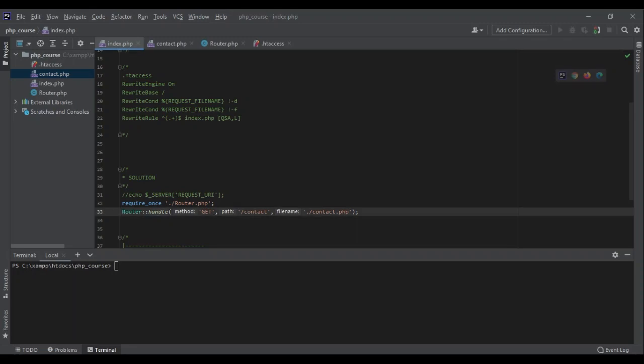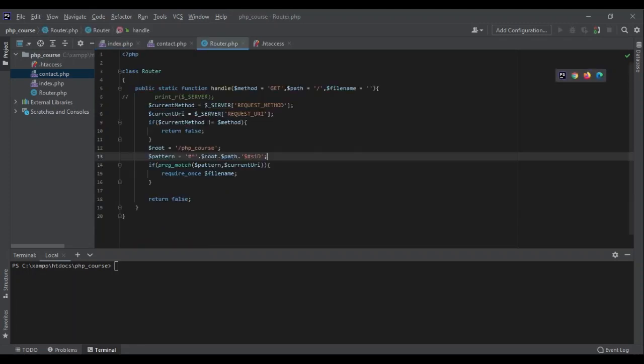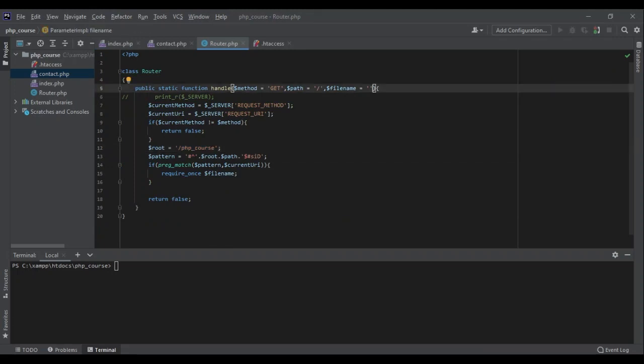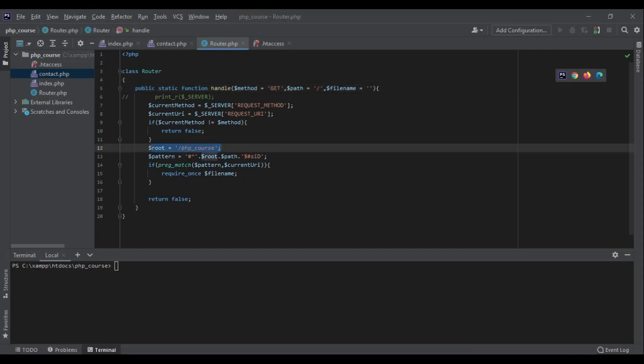If I wanted to make this method more general, so I could use it in all of my projects, I wouldn't hardcode PHP course here. I would add some directory here to check for the root directory and then pass it like that. So I wouldn't have to come here and change my method every time. But for the sake of this tutorial, let's hardcode this root directory here.